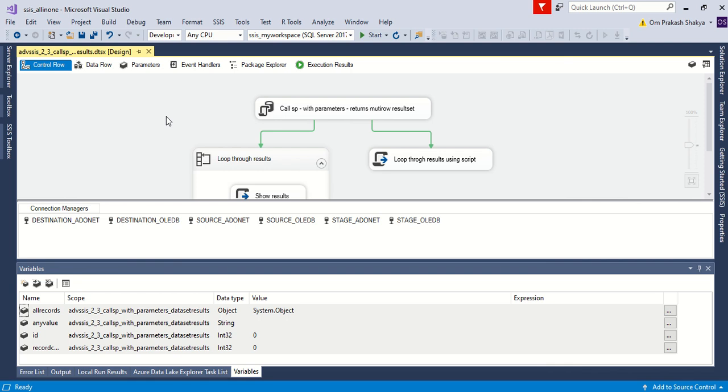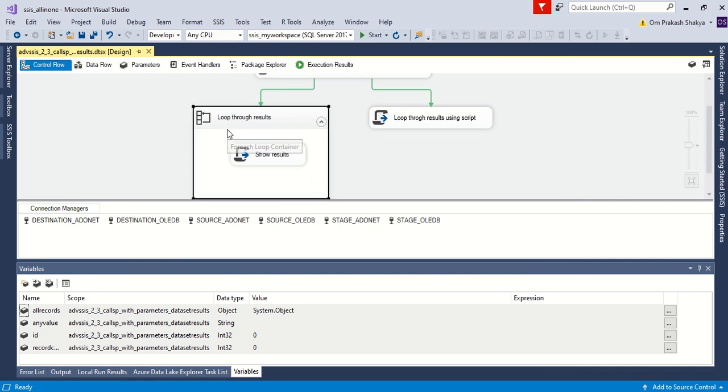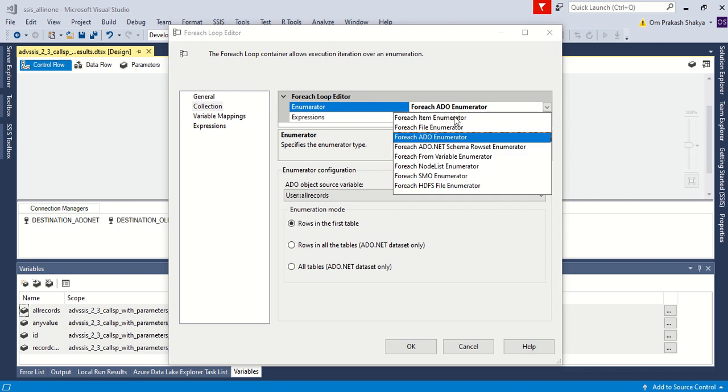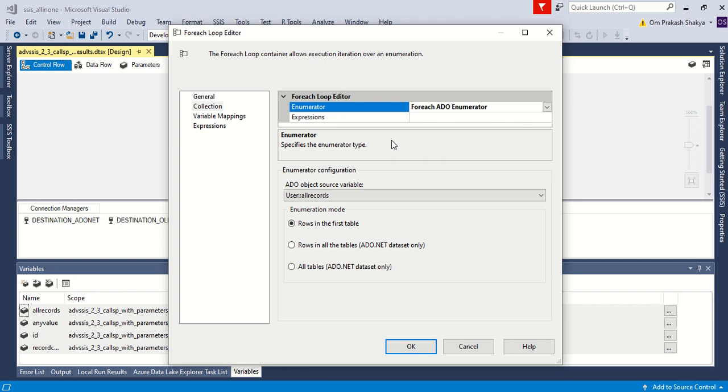And to consume the result set, the for each loop is configured as an ADO enumerator. You can see there are lots of enumerators, but we have to use the for each ADO enumerator. And where is that enumerator? This is the ADO object source variable, all records, which contains the result set. Rows in the first table, right?